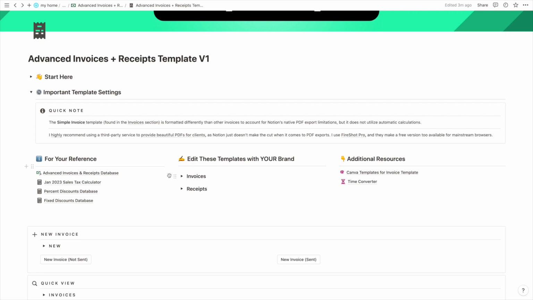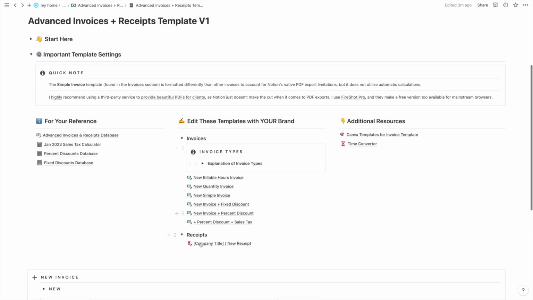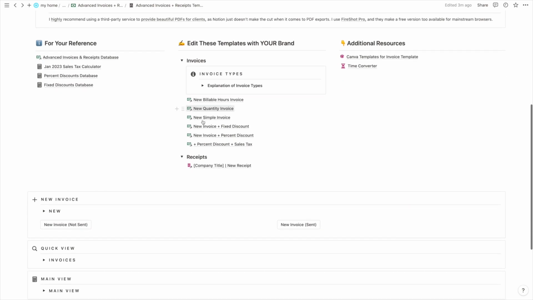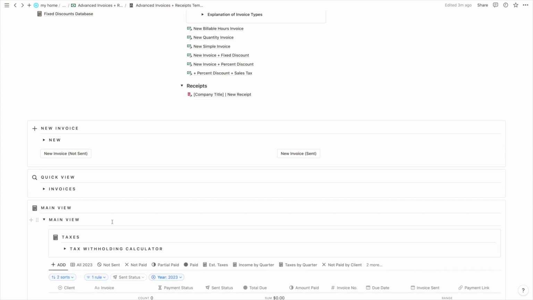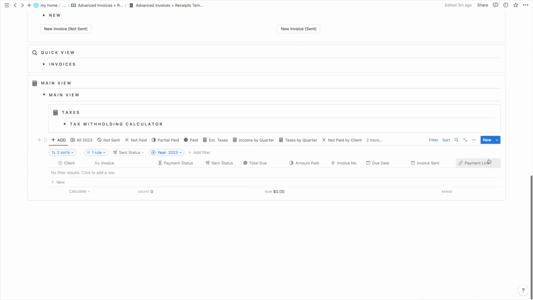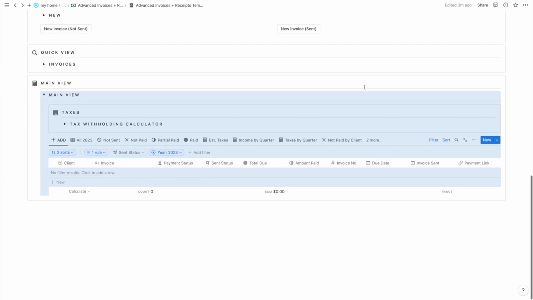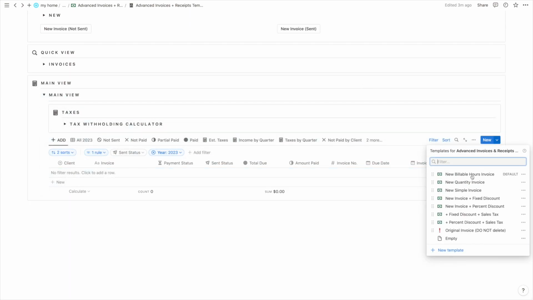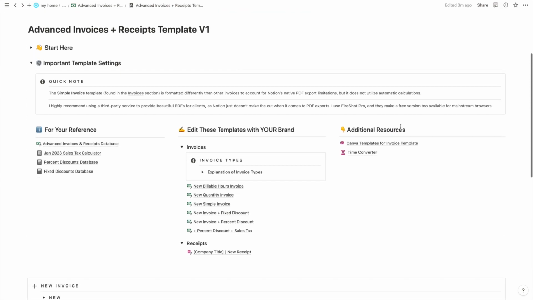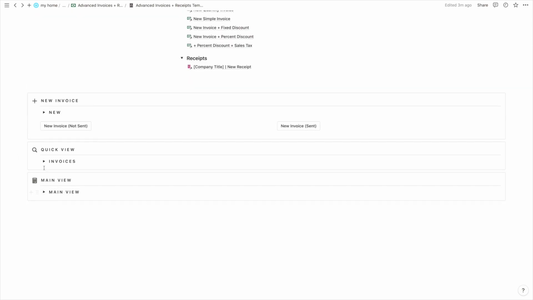So that's to keep that all in one place so it's convenient to get to. And then next we have edit these templates with your brand. These are the invoices and the receipt templates here. You can also find them if we go to the main view here, in the new drop down, these are all those templates. The idea though is that instead of having to scroll all the way down, go to the arrow, pick the thing, they're literally all listed here. It just makes it easier to get to.